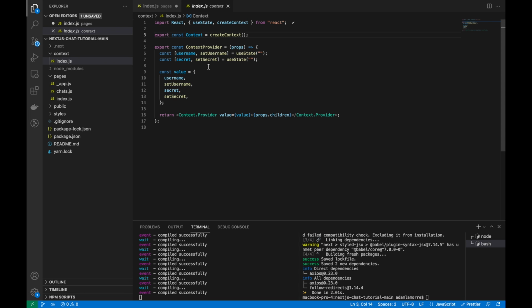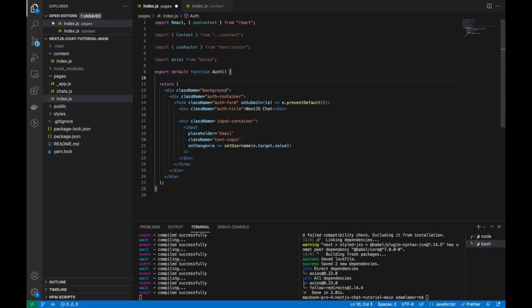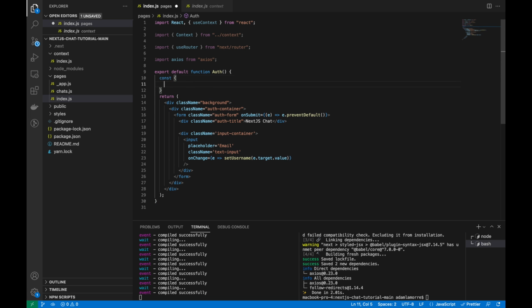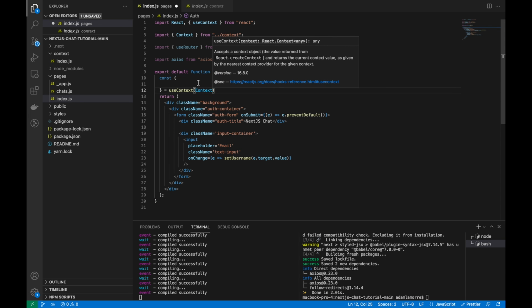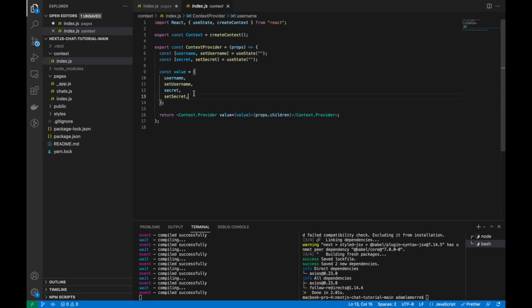If you remember earlier, we have the set username, and the beauty of this is when we set the username in the context, then the chats page will be able to pick up that username value later. So it's the best place to do it. Why don't we just import all of the context stuff right now? So const squiggly braces equals use context, and then let's just actually import all of these values.